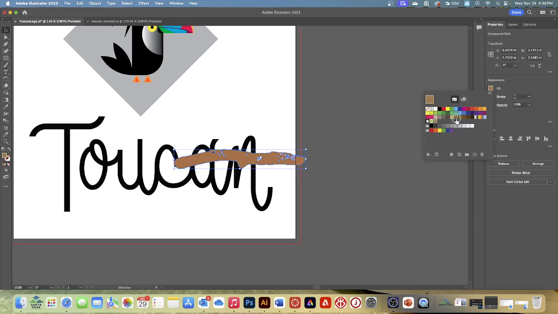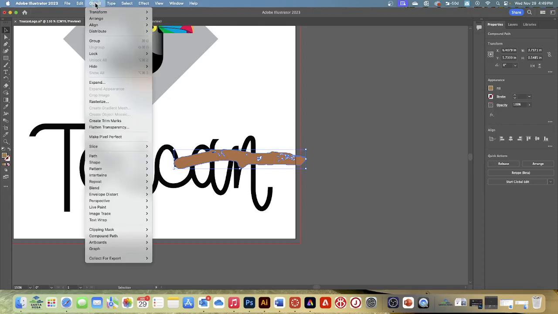To make the edges a little bit smoother, you'll apply the Simplify command. The Simplify command reduces the number of anchor points that the path is made of without affecting the overall shape too much. So, choose Object, and then Path, and then Simplify.